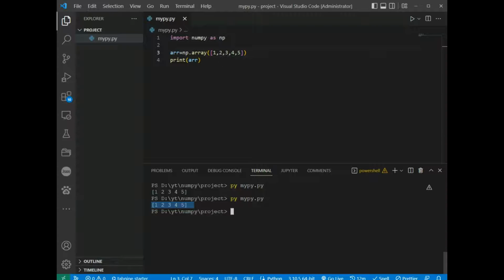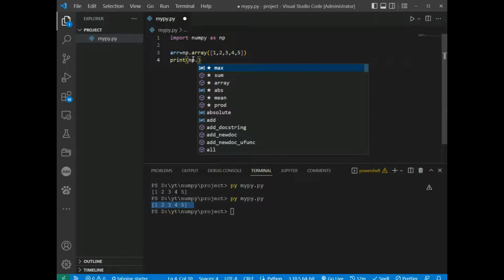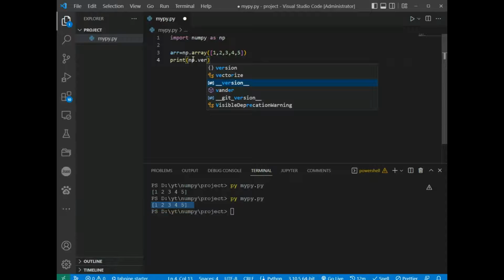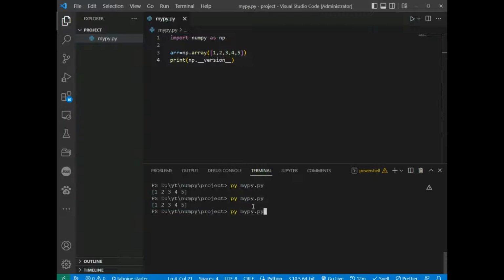And checking the NumPy version. The version string is stored under the np.__version__ attribute. Save and run, and I have this version of NumPy.